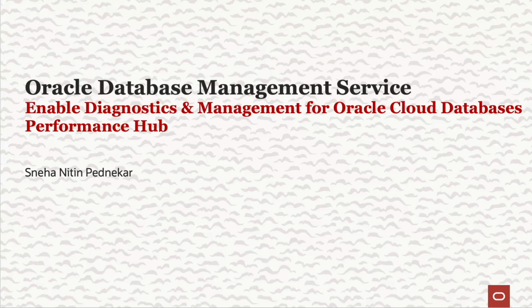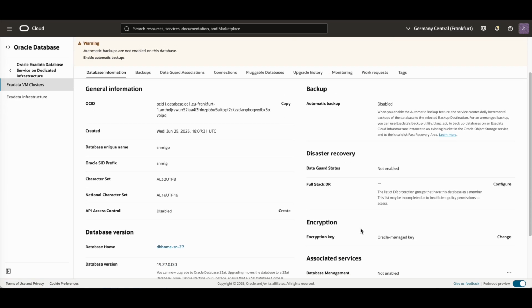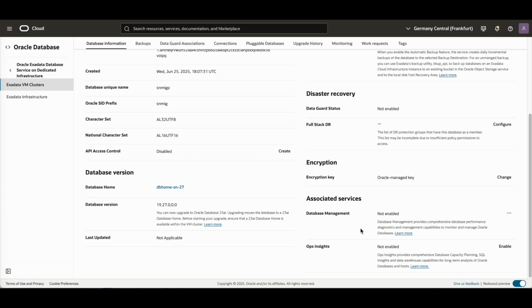Hi all, in this video, we shall see how to enable database management diagnostics and management for Oracle Cloud databases to use the Performance Hub. In OCI, go to your database. In our case, it is SNMIG. So scroll down. If you see the associated services for database management, it is showing as not enabled.